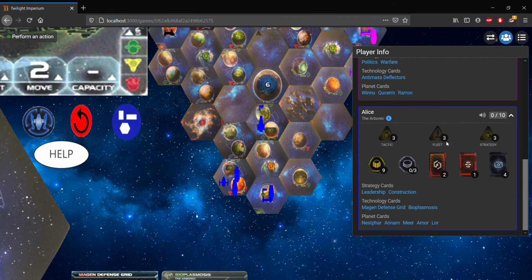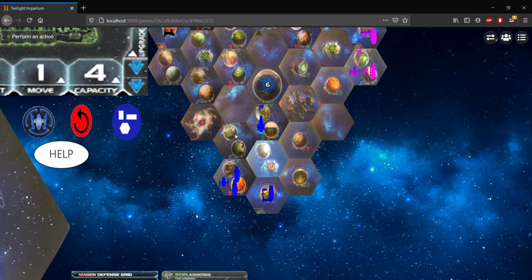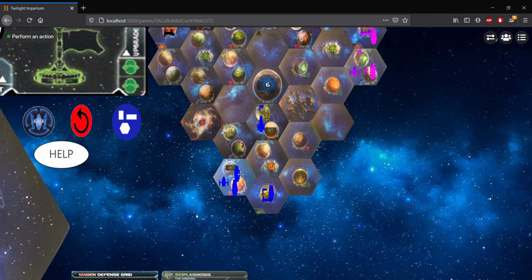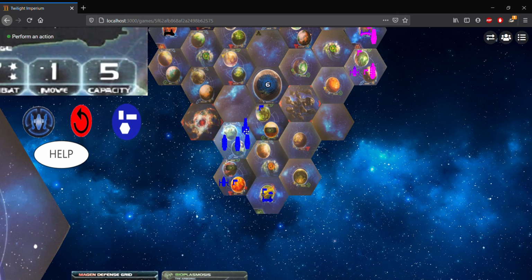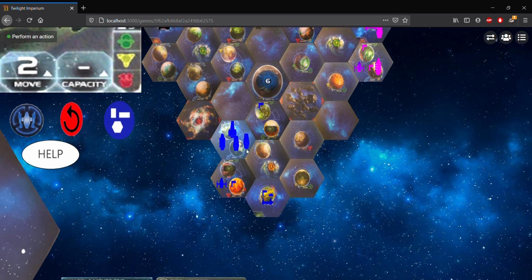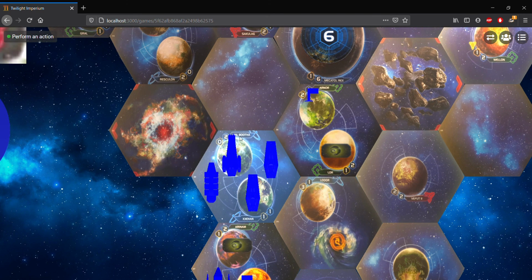So before this video, when you would move ships, as you can see here, I'm playing as the blue player Alice, and I have a fleet pool of 3. So prior to this video, if I tried to, say, activate this system here and move 4 ships into the system, the game would tell me that I couldn't do it because I'm exceeding my fleet pool. And of course, this isn't within the scope of the rules. You should be able to destroy a unit.